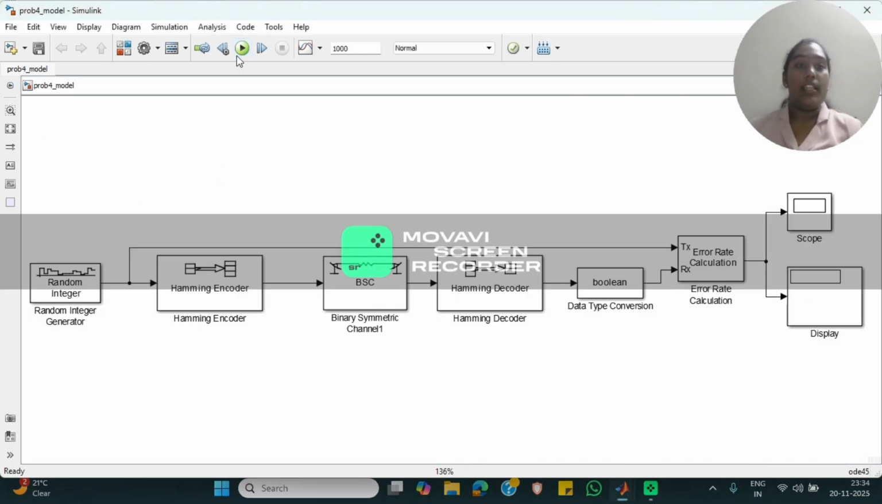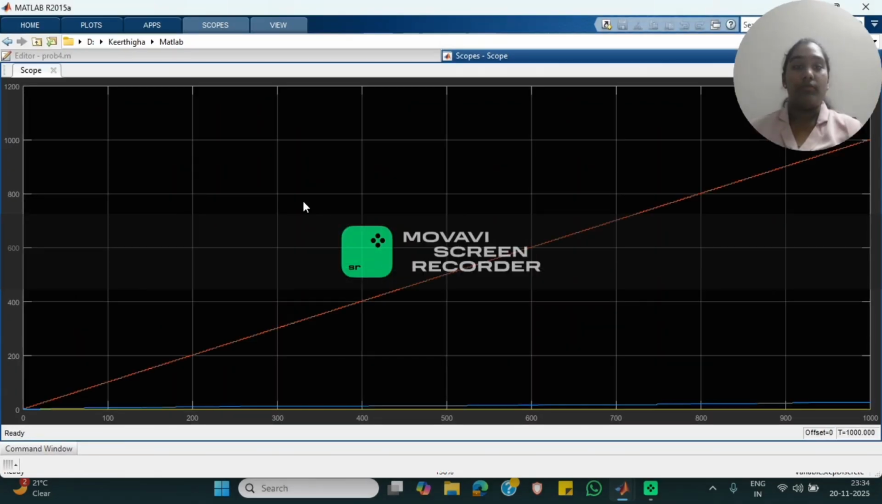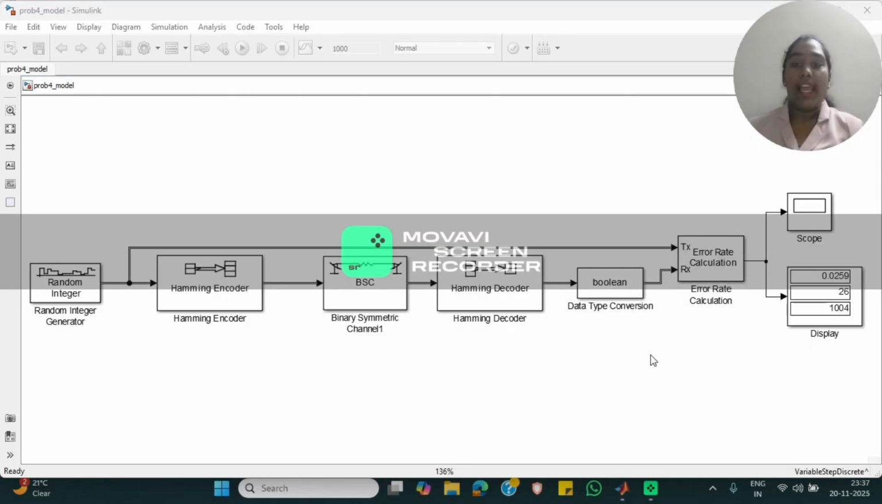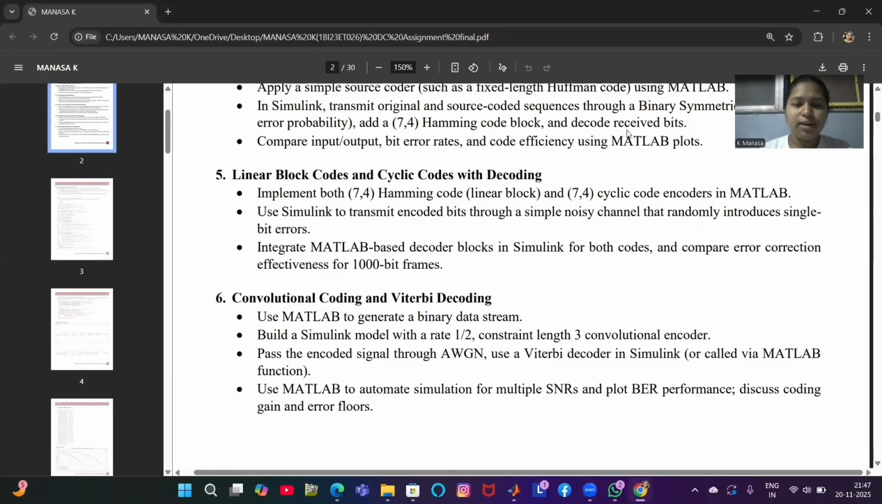Running the Simulink model. This is the scope output, and the display shows the error rate, the number of errors, and the total bits compared. Here, the bit error rate is 0.029, the number of errors is 26, and the total bits compared are 1004.